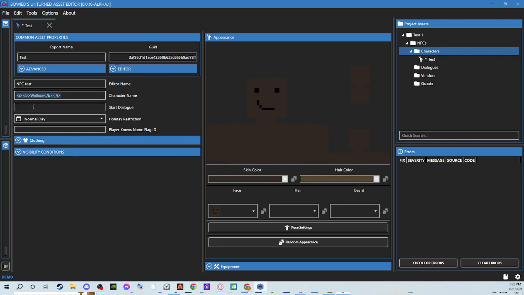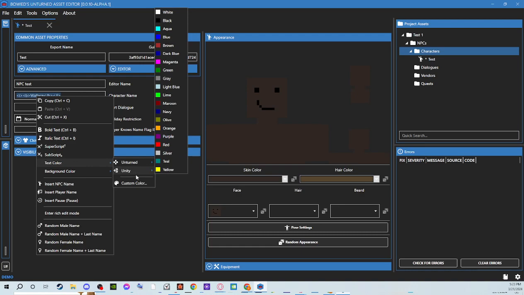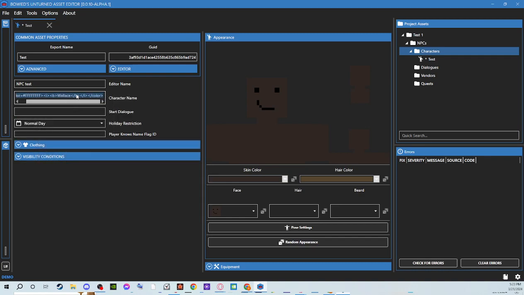Okay, so say you want to make this a color. You would right click it, go to text color. You can either do Unity, custom color, or Unturned. You would have to understand some custom colors do not work for Unturned. So what I like to do is go to Unturned. You can either do rarity, others, here, or skin. Just a bunch of different ones. What I usually do is common, and that adds it.